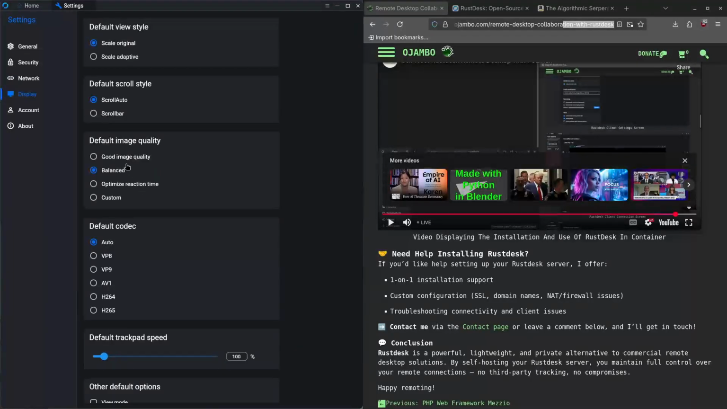I'm just going to leave all that default. And you see here default image quality. You can use good image quality, you can use balanced, you can optimize reaction time, and custom. Again, I'm just going to use the default.